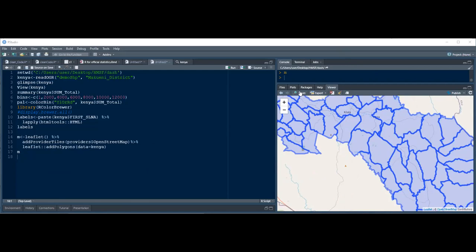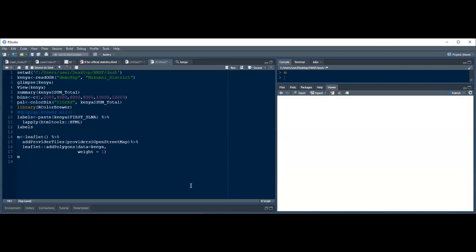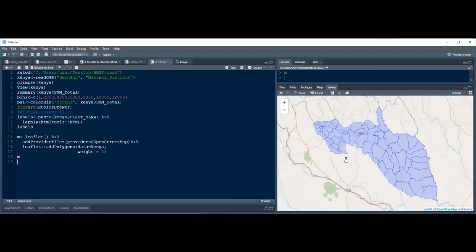These boundaries are too large, so I can reduce the boundaries just inside here and say, okay, give it a weight of one. The weight reduces the size of that boundary. Now you see, it's a bit more visible and a bit smaller. For us to load these maps faster, I can use a smooth factor of one. Okay, so here we are. No loss of changes.